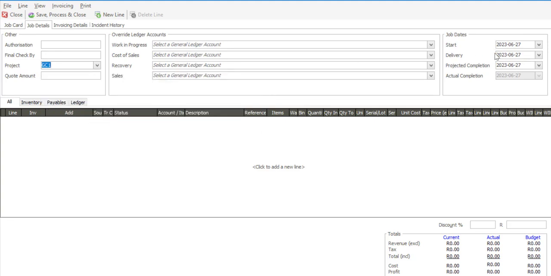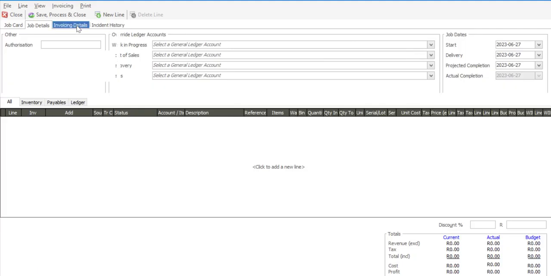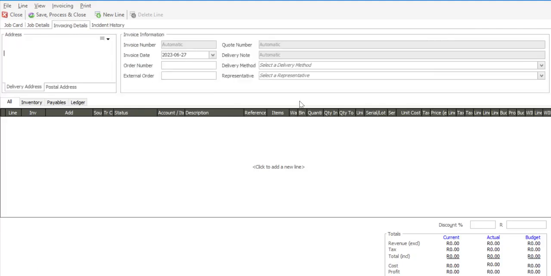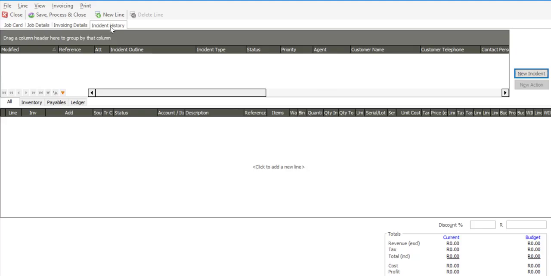And I can also specify a start date, delivery date, and a projected completion date for the specific job. On the invoicing details tab, I can specify an order number, an external order, as well as specify a representative for this particular job card. On the incident history tab, I can link the job card to an incident if I'm making use of the resolve module within Sage Evolution.